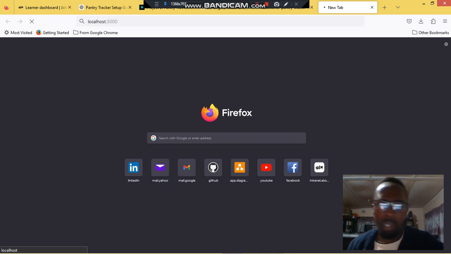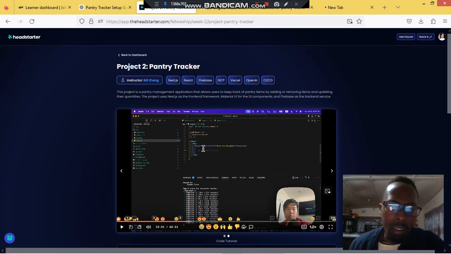Meanwhile, while we're waiting for it to launch, remember that we use Next.js, React, Firebase, Google Cloud Platform, Vercel, OpenAI, and a CI/CD pipeline. On top of that, I also use Material UI as a framework on top of Next.js. We're good to go. Let's wait for it to load up.